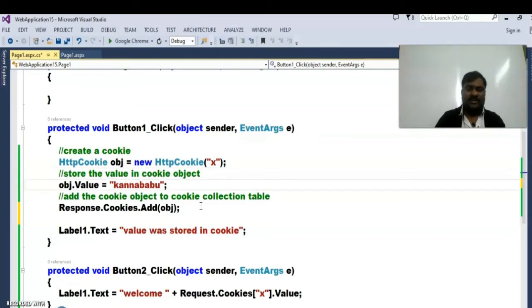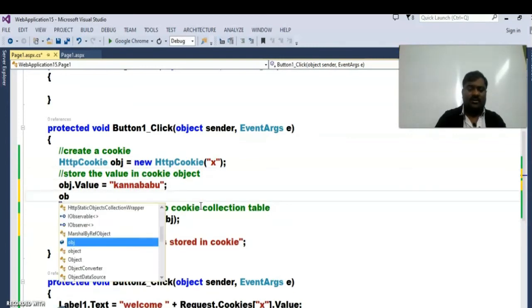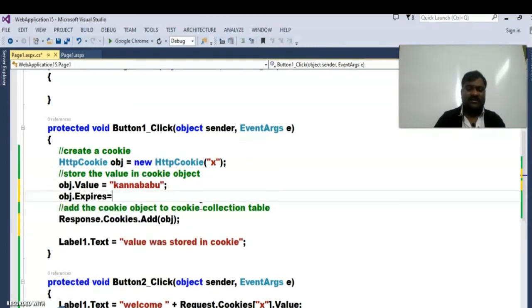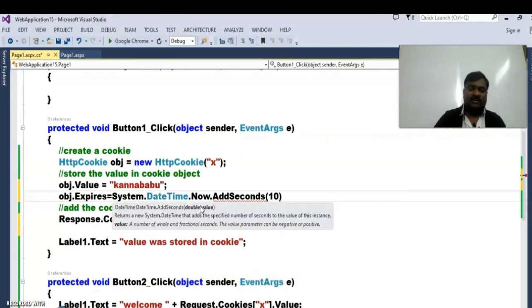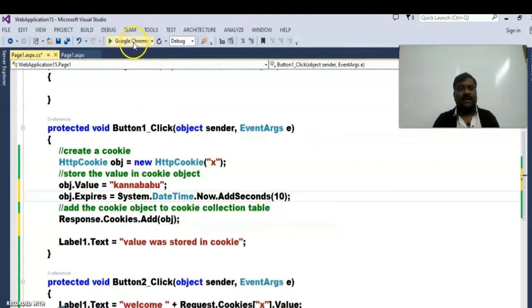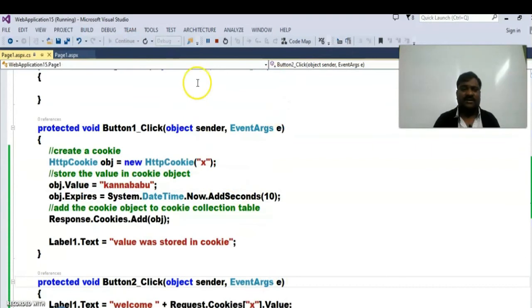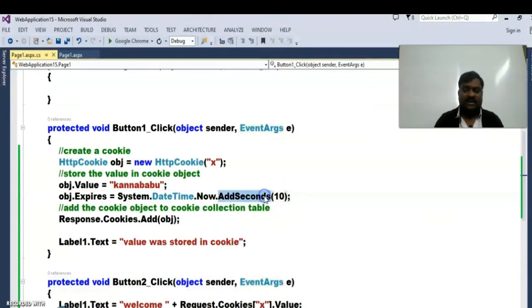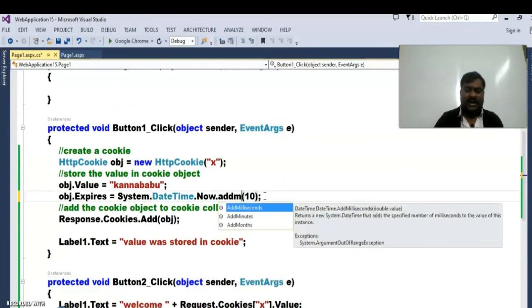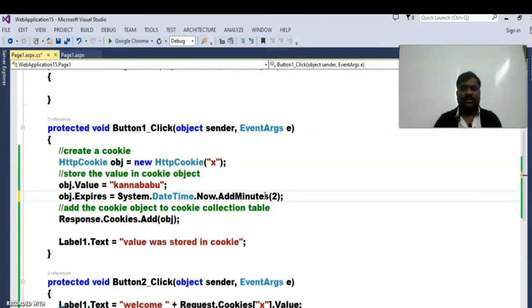After storing the value, here I will write obj dot expires is equal to, here I will give system dot datetime dot now dot add seconds of 10. Up to 10 seconds my cookie value will be maintained. After 10 seconds cookie value will be destroyed, but still I think 10 seconds is very less time. So here I'll try to give at least 2 minutes. Add minutes, I'll go add minutes of 2.